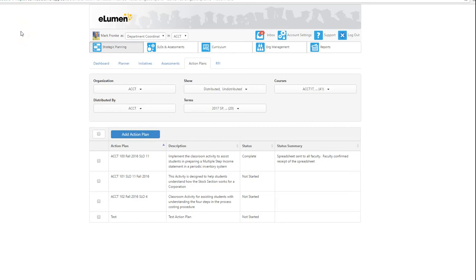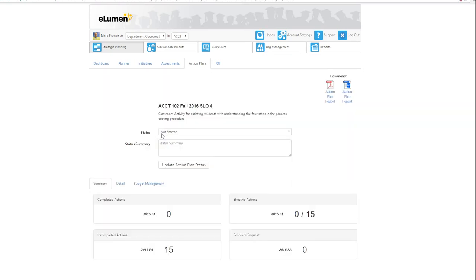So the last thing I want to show you is how you can change the status of one of your action plans. You'll see again under Strategic Planning and the tab Action Plans, I've got now these three, including a test that I put in. The one that I've just finished was the Accounting 102 action plan. I'm going to click on the checkbox there and go to Summary. And here, because I have sent out all the information to the faculty teaching Accounting 102, I'm going to just change this to Complete.